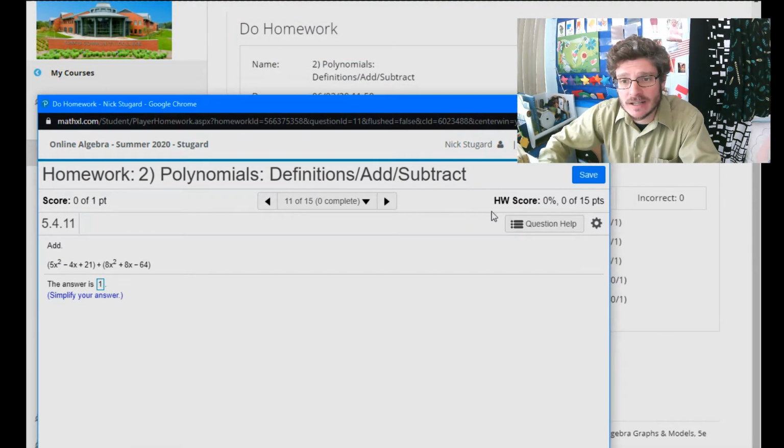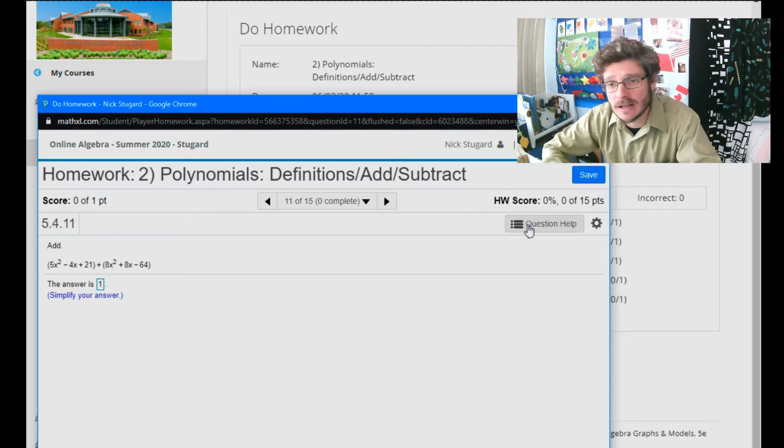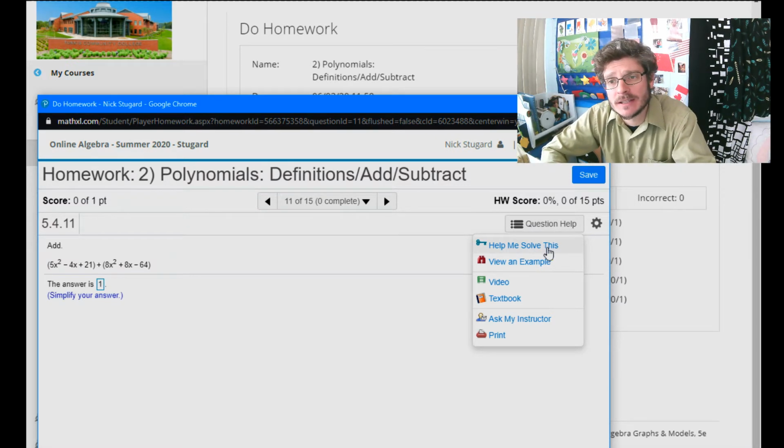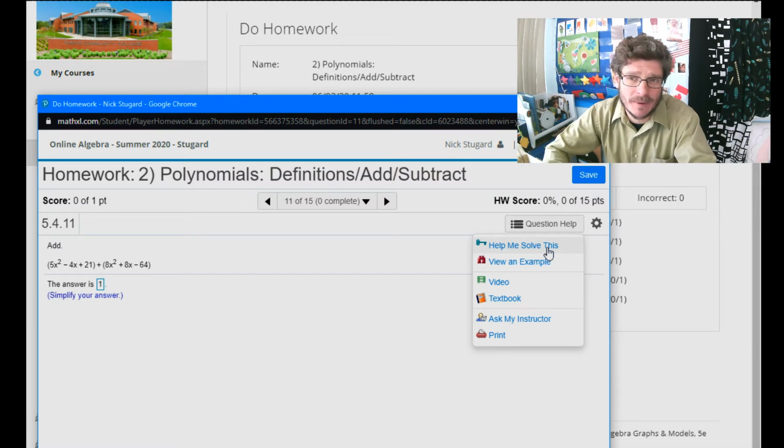And then the other part you're going to see over here, if you're stuck, is question help. And when you click question help, it sometimes changes a little bit what kind of help you get for each type of question. But you'll have, first of all, help me solve this. Now, help me solve this is going to work through this exact problem step by step with you. But since MyMathLab helped you step by step, you don't get credit for it, and you're going to have to try it again.